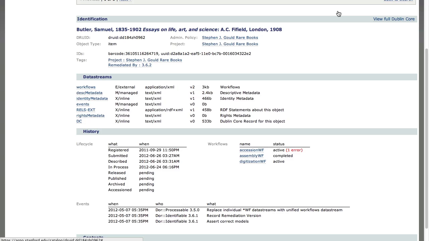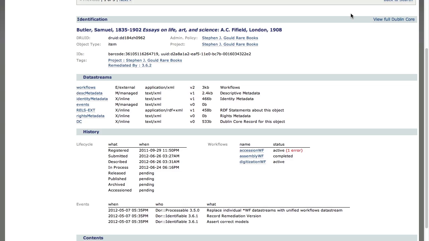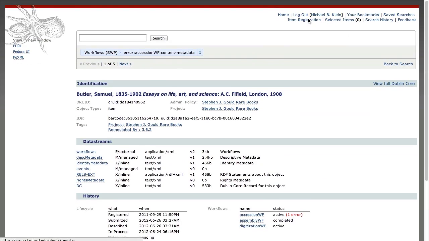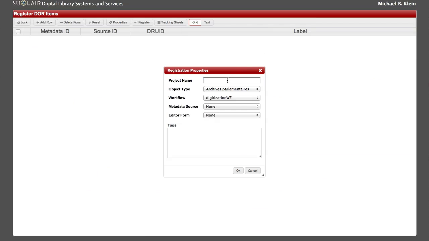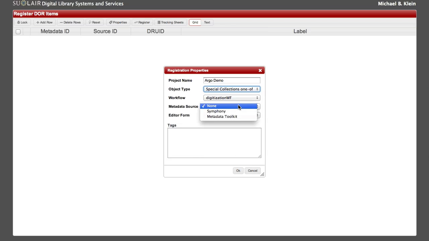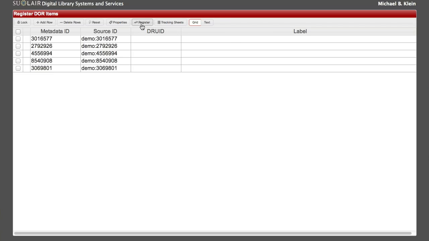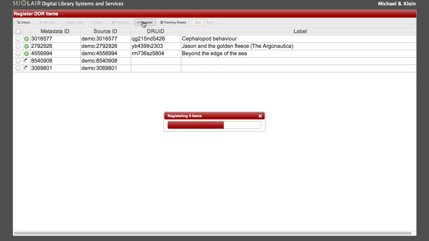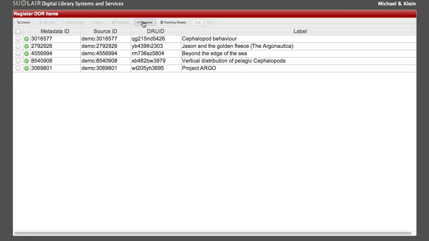Finally, let's move on to a demonstration of item registration. Argo was designed to allow bulk registration based on metadata pulled from Stanford's online catalog or other sources. The operator fills in the project name, selects an administrative policy and a starter workflow, and enters some identifying information. Argo retrieves and stores the proper metadata, assigns unique digital object identifiers, and initializes the Fedora objects.